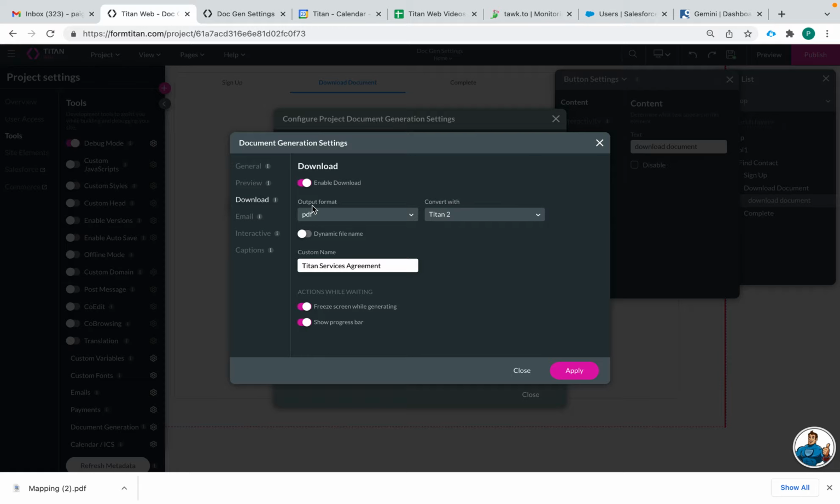So I enabled download. I decided how I wanted it to be outputted. I chose PDF again. Of course, you can also choose Word if you'd like. And then I converted it using Titan 2. You can name what the file will be called when it is downloaded. I just named it Titan Services Agreement. You could also make it dynamic, which means that you could have a dynamic name for it. And the only thing that you need to do this is just set up that parameter so that you can name it whatever you'd like.